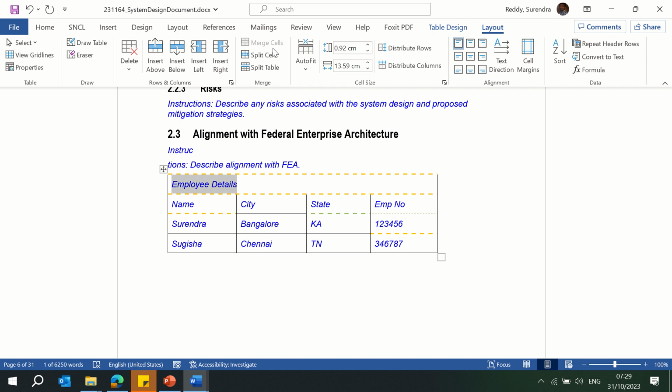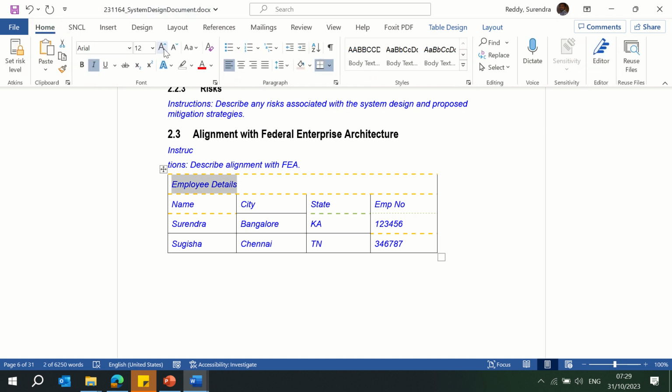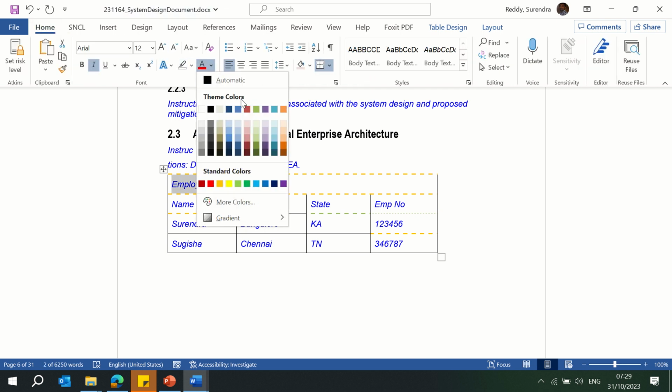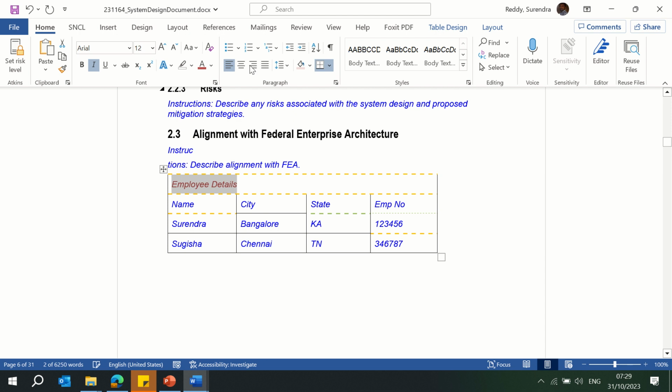Now I would like to have this employee details in center alignment. Let me put it in a different color. The shortcut key for center alignment is Control plus E, and I would like to make it bold as well. So this is how you can create it.